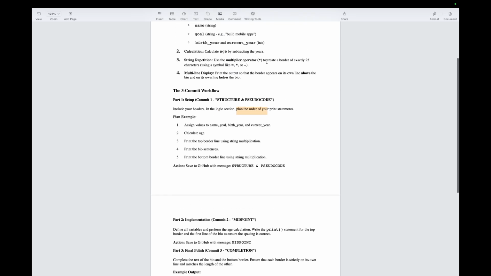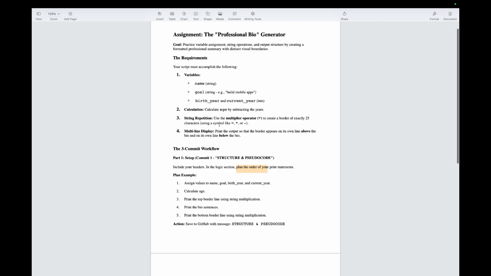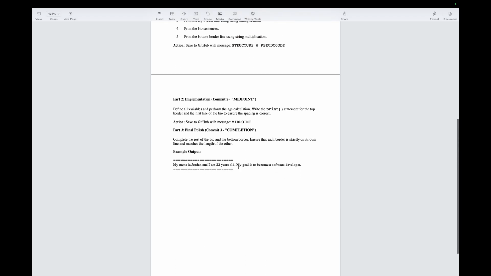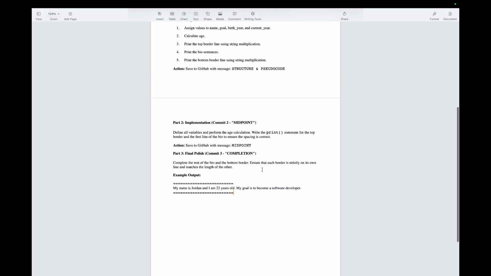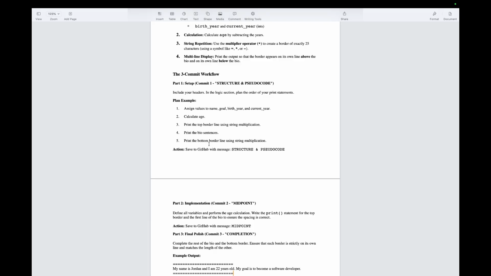How am I going to accomplish the requirements where I have an output that looks like this? My name is Jordan. I'm 22 years old. My goal is to become a software developer. What's the plan? Well, since we're starting, I'm giving you an idea of what the plan might be. Here's an example. Assign values to a name, a goal, a birth year, and a current year.